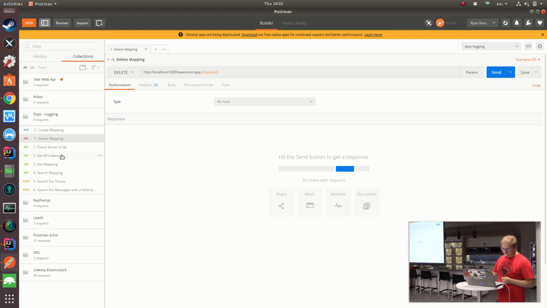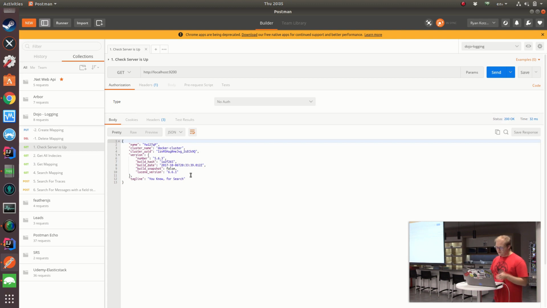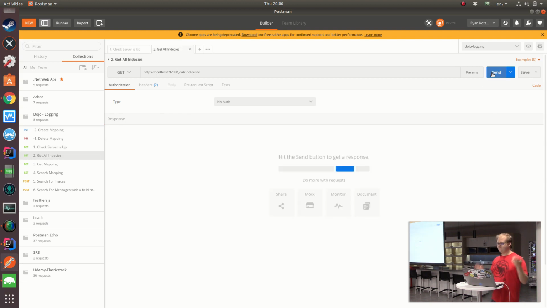So anyway, this is Postman, for those of you who might not be familiar with it. Really awesome tool for checking out REST stuff, testing your REST APIs. So like we saw in the browser, if we just go to the root, we can get back some information about the server. We can get a list of indexes.